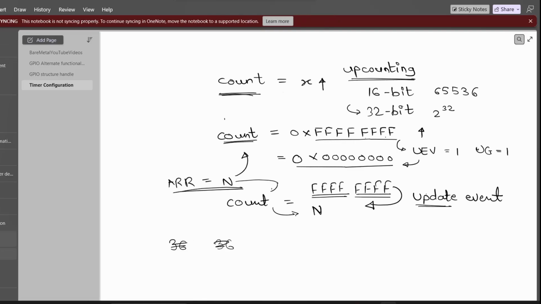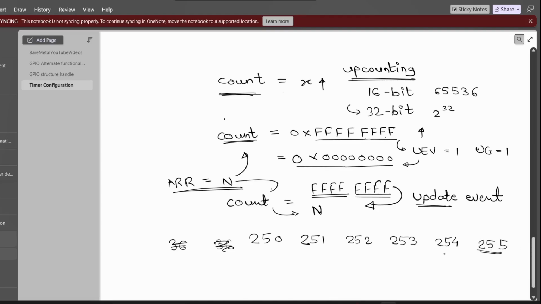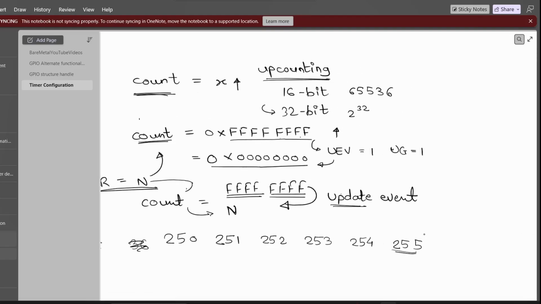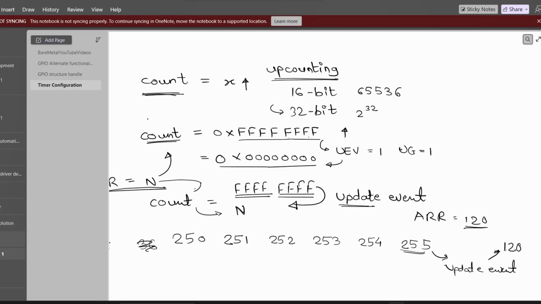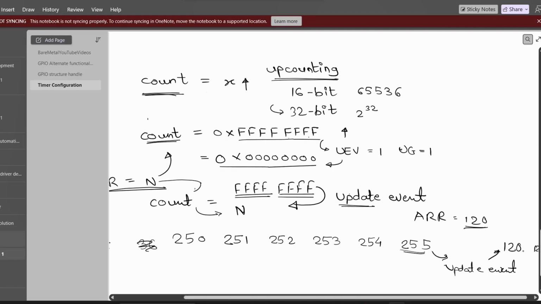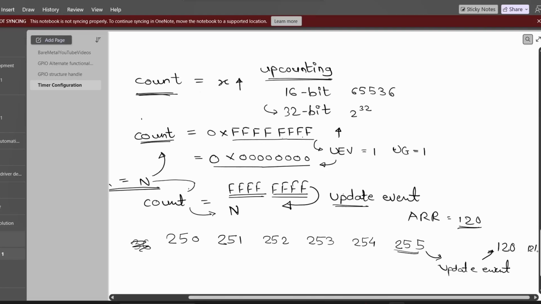Let's take an example. We load 250 and our counter is going till 256. So 251, 252, it will count 253, 254, 255. So 255 is the maximum value. So instead of going to 256, whatever value is there, let's suppose in the ARR register we have value as 120 decimal. So it won't go to 256. Instead it will generate an update event, and after generating the update event, it will again load value 120 and will start counting up from 120, like 121, 122, 123, likewise.